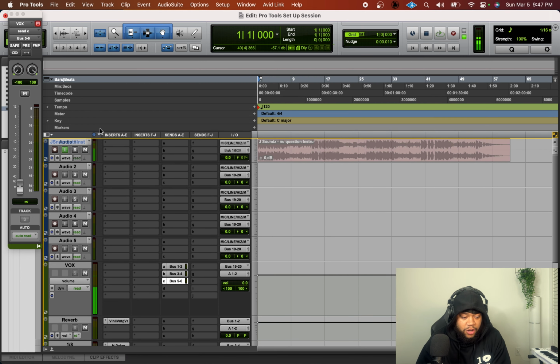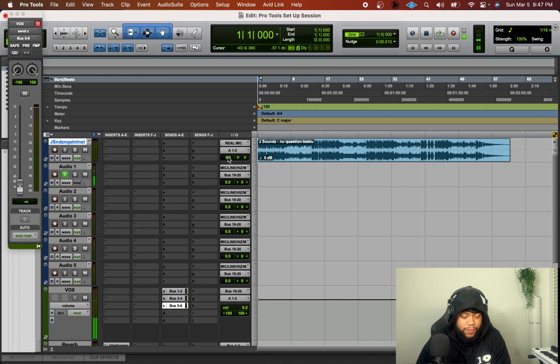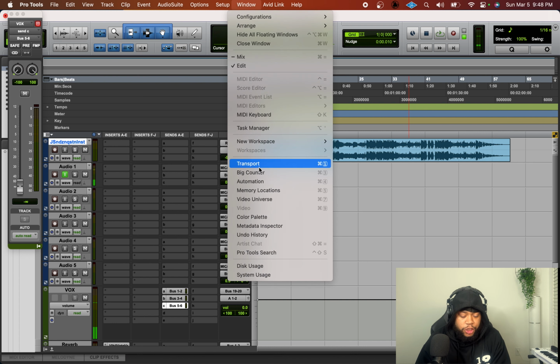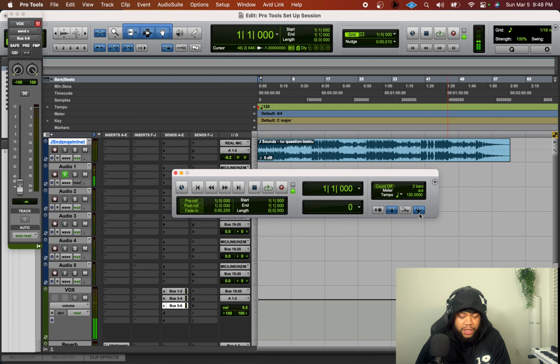First thing I do when I load a beat up is turn the beat down. We don't wanna blast anyone's ear. Second thing I do is find the tempo to the beat. I go to window and transport. I go right here to this little guy. See the tempo, it says 120. I'm gonna tap right here. And how I find the tempo is I tap the letter T on the keyboard to the beat.